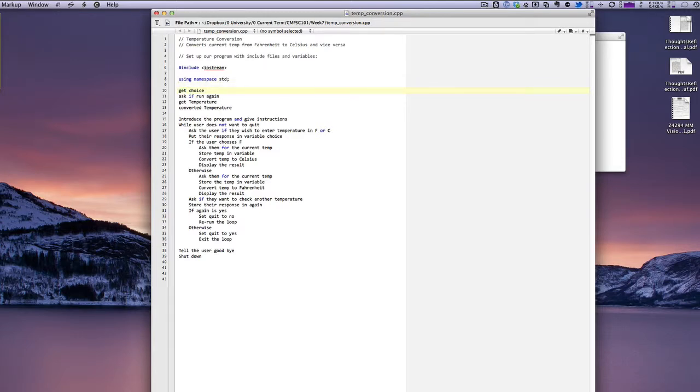Variables that we've identified. We need a variable to store their choice, and that will be a C or an F. So we'll call that a char. So we have a variable char choice. And instead of ask if run again, we're going to ask them if they want to quit. And that will be a yes, no. So that's also a char. And we'll go ahead and set that to no right off the bat.